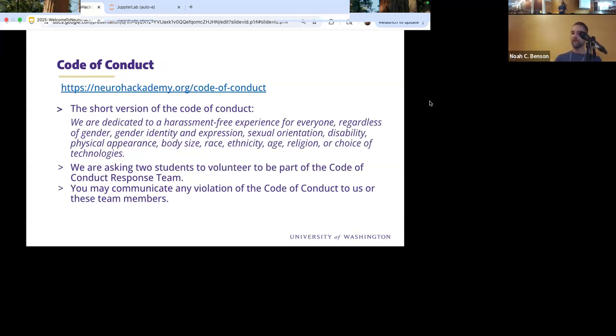Okay, finally, last but not least, I'm going to talk about the code of conduct. There's a longer code of conduct on our website, but the short version is that we're dedicated to a harassment-free experience for everyone, regardless of gender, gender identity and expression, sexual orientation, disability, physical appearance, body size, race, ethnicity, age, religion, or choice of technologies.